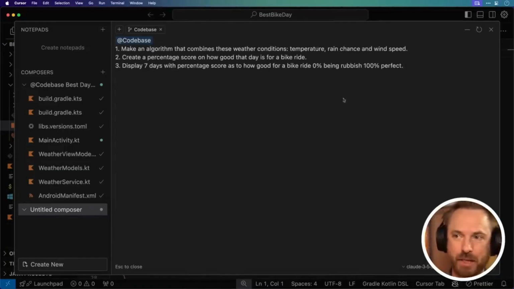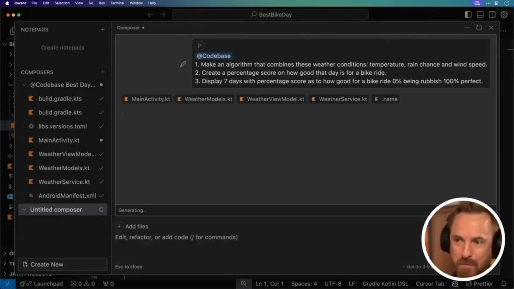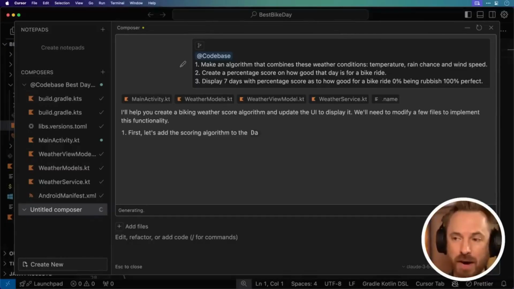Okay, back in Cursor Composer, I'm tagging the code base again to say that I want to make these specific updates. One, make an algorithm that combines the weather conditions, temperature, rain chance, and wind speed, create a percentage score on how good that day is for a bike ride, and display 7 days with a percentage score on how good it is, 0% being rubbish and 100% is perfect. Let's let Cursor go back to work, searching through the files it needs to make changes to, and writing the code for me right here in front of my eyes.